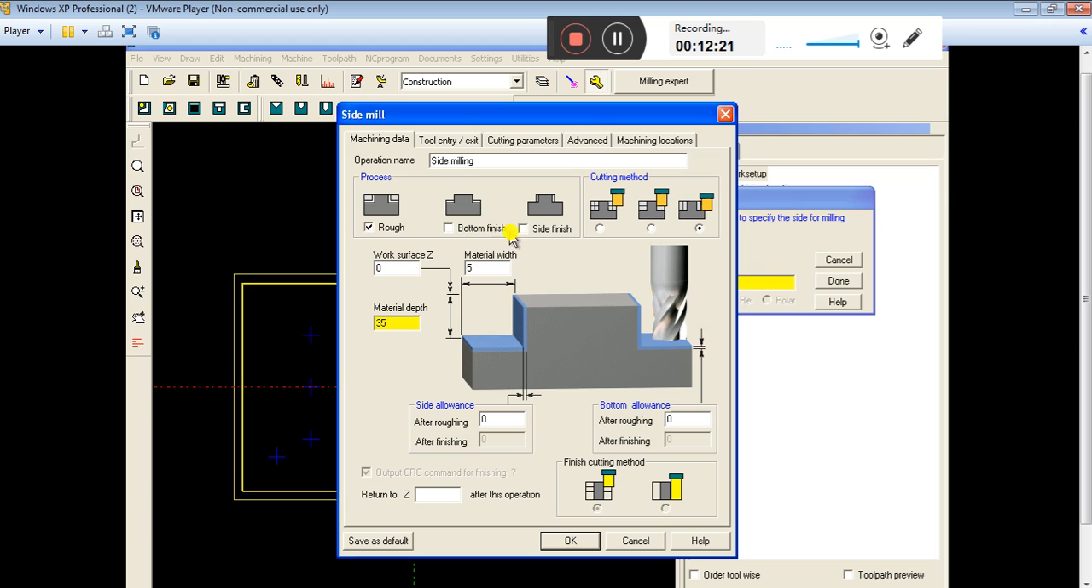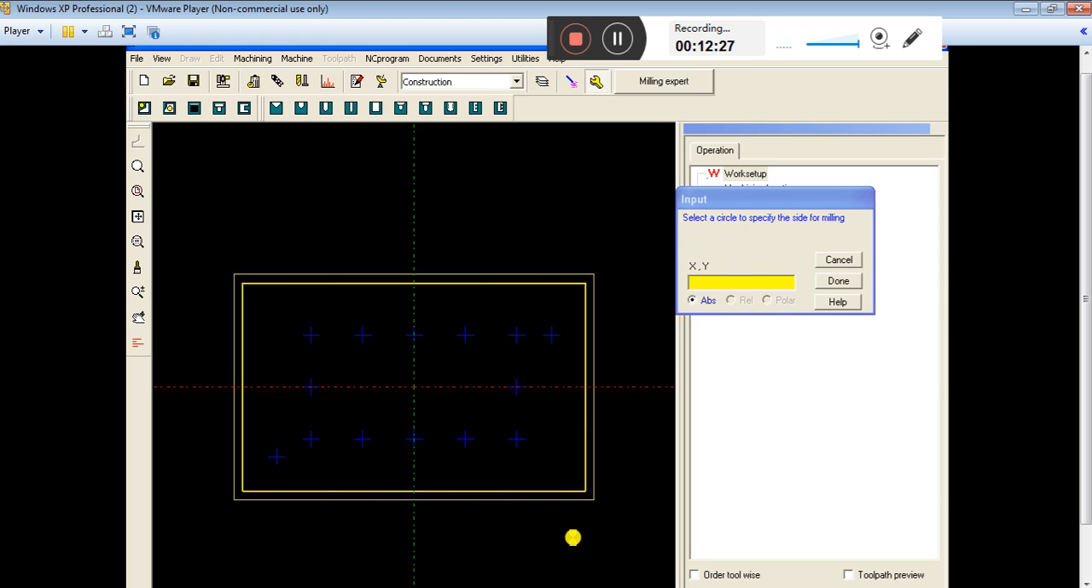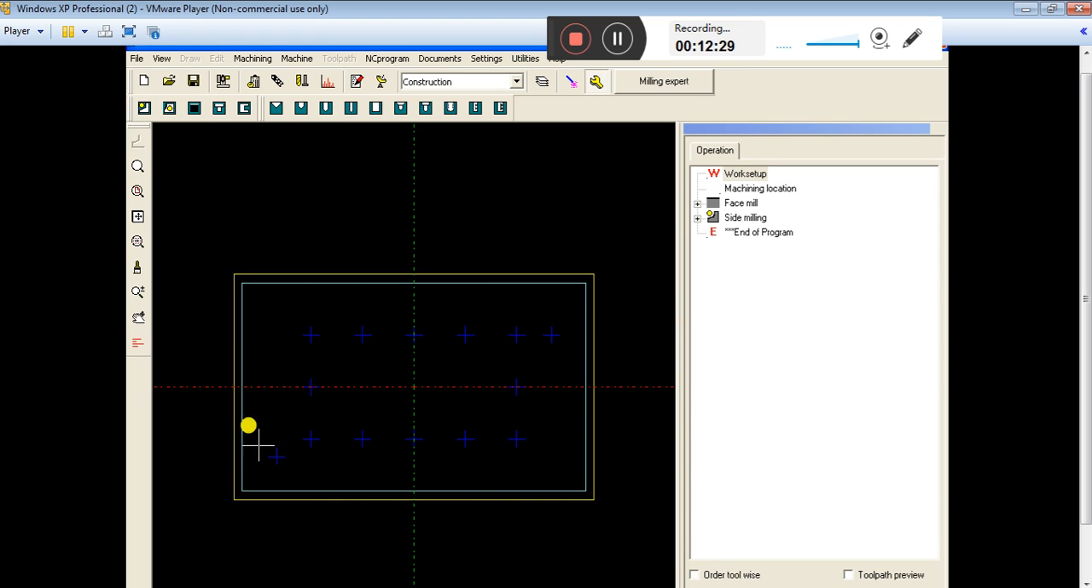So select here, that is the side mill also. This is a 0.5 for the side mill. Select this, give OK. Okay, this completes the side mill. So next, go for a machine.